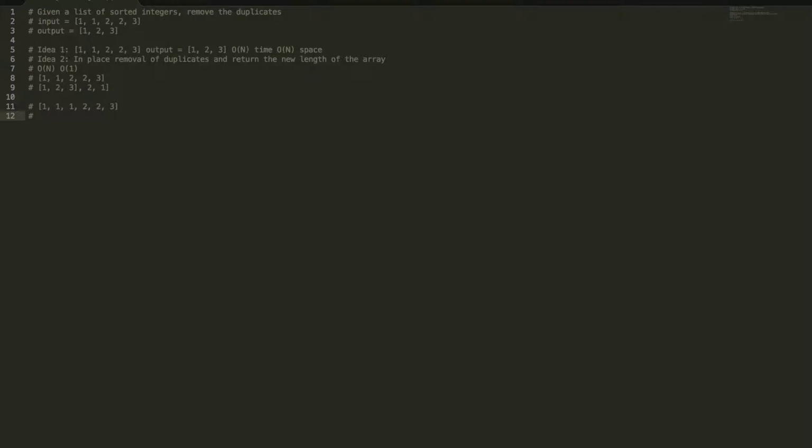Here, you start with 1. So your current element is 1. And then you look at the next element, which is 1 again. So you keep moving forward till you see a different element. Now when you see a different element, you remember the first time you saw a duplicate element.